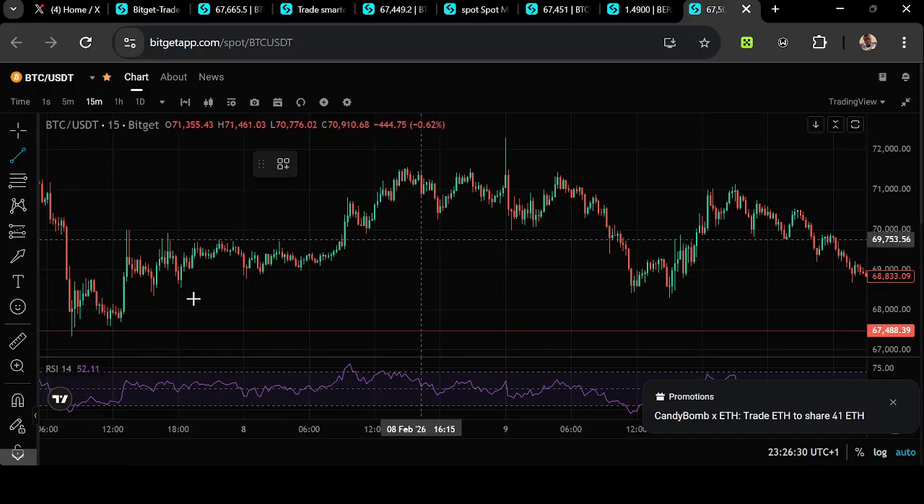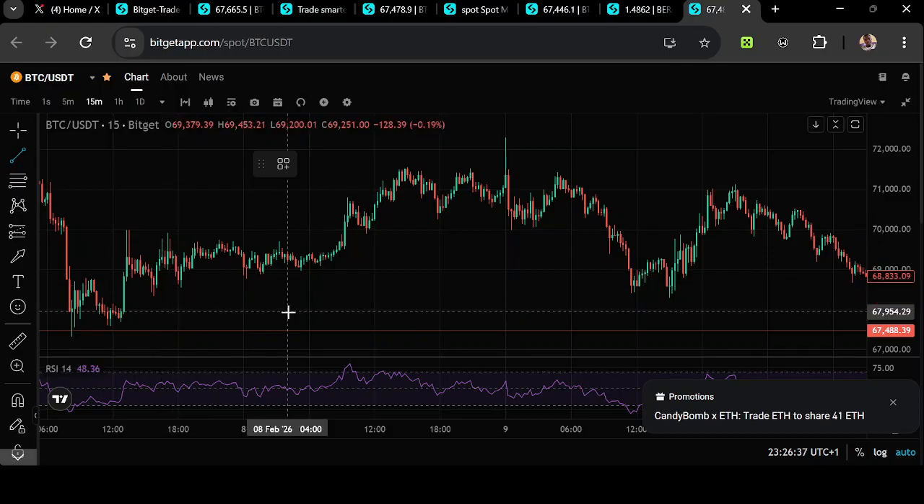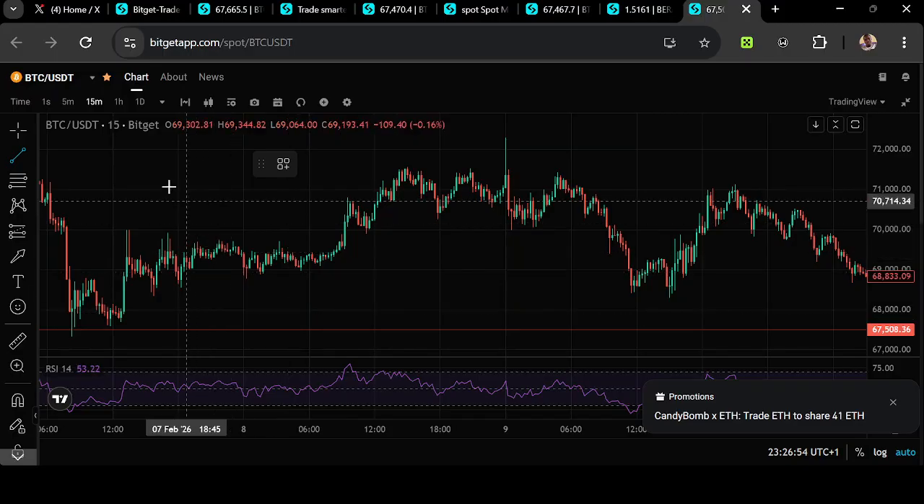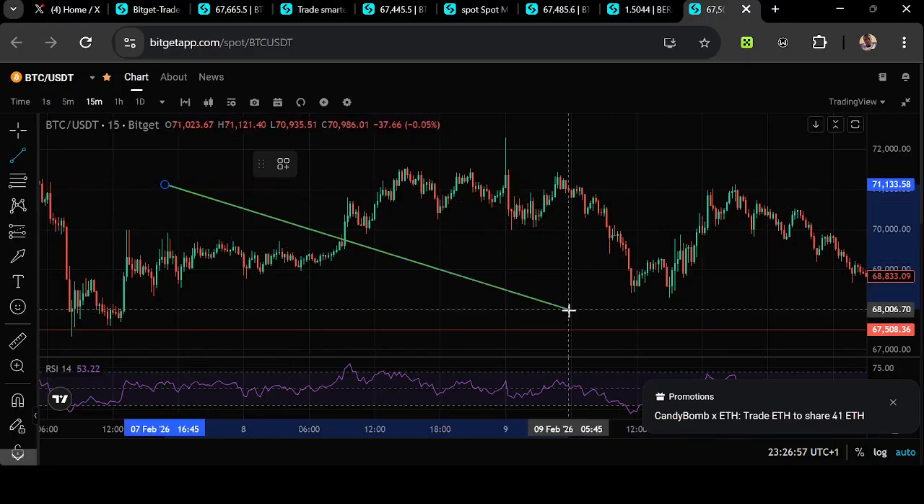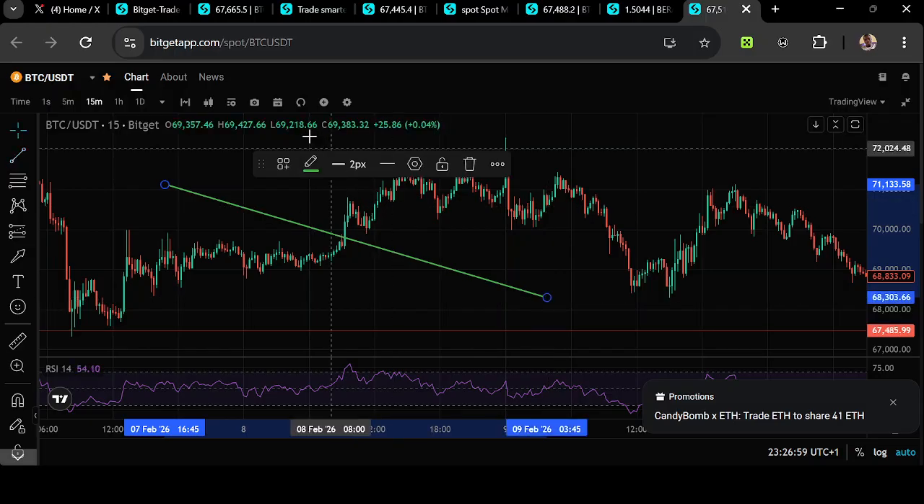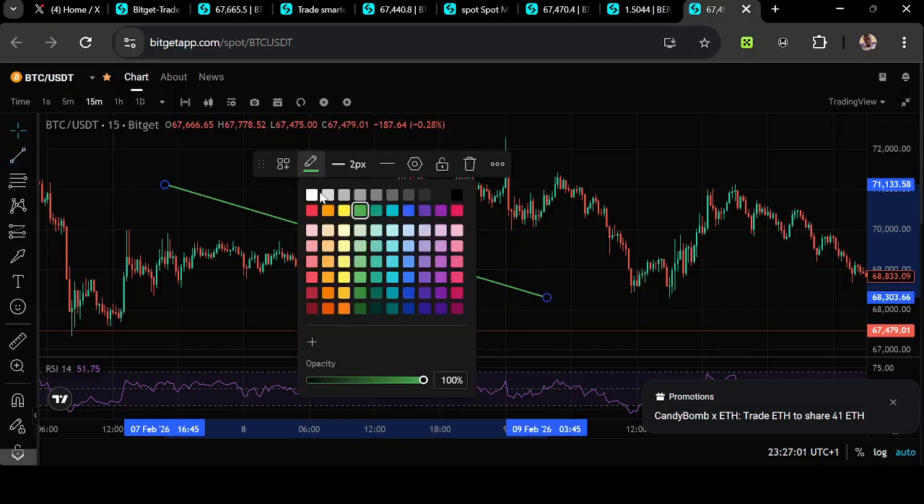When I click on trend line, remember I told you that a trend line is a line that connects a lot of candlesticks. Rule number one: the more candlesticks the line connects, the more powerful the trend line is. Let me repeat: the more candlesticks it connects, the more powerful the trend line is. So you can just take it and draw any line. This is our green line. Let me change this to something like a white line.